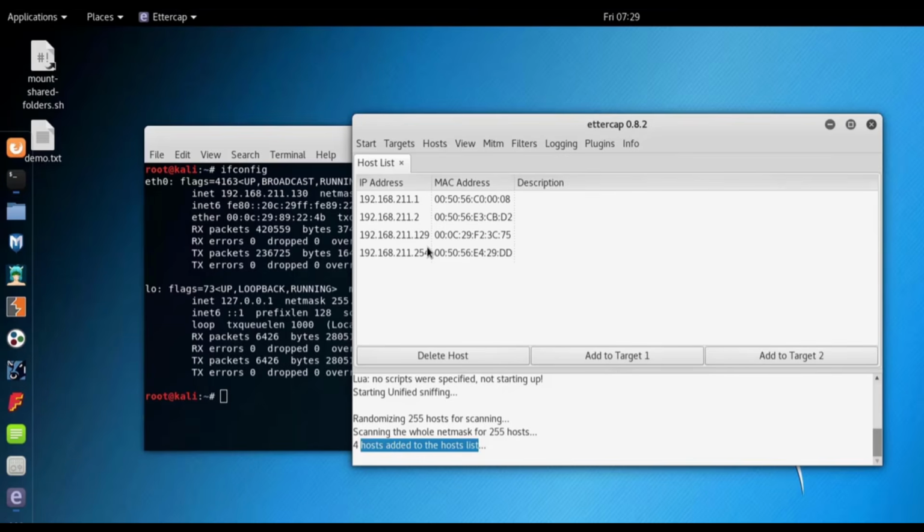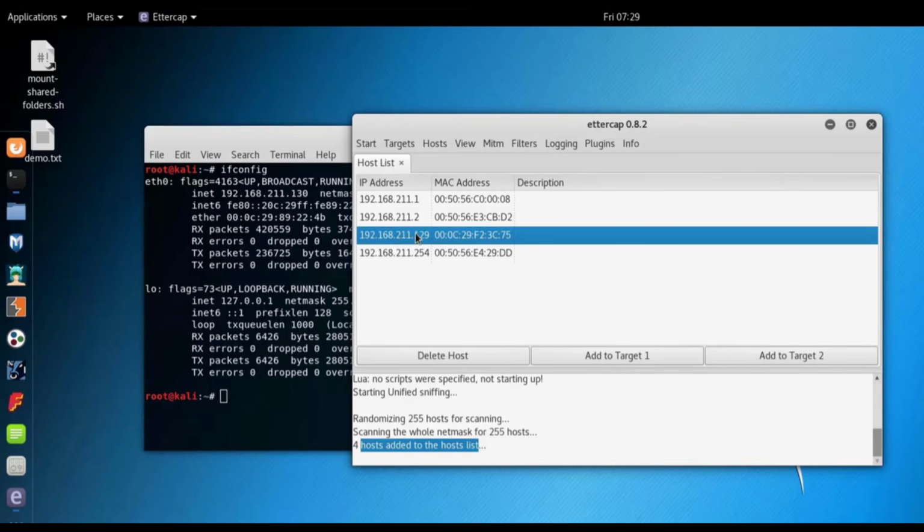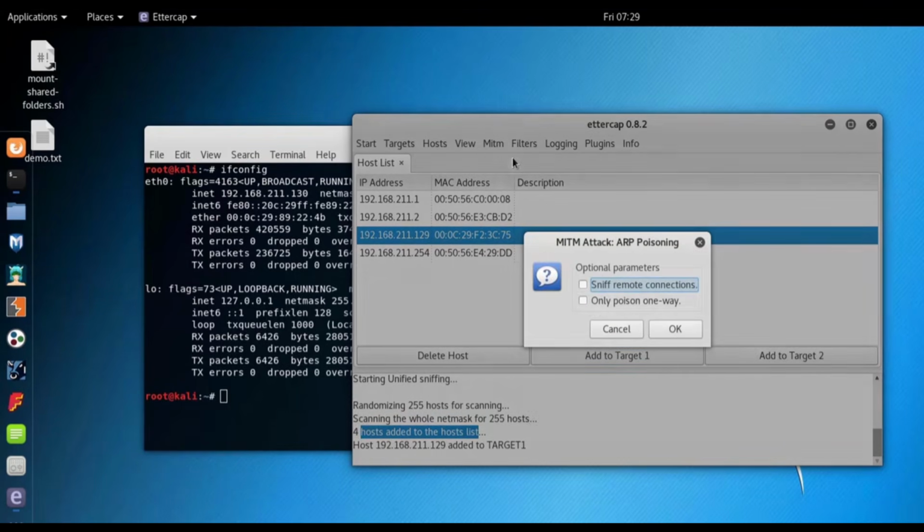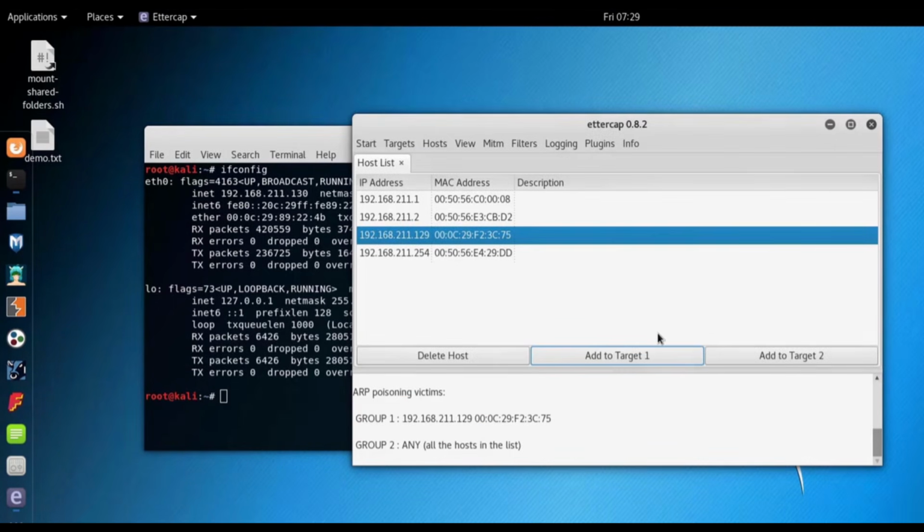The IP address of our target machine is 129. So you select 129 and press add to target 1. So 129 now is our target. Next is to execute the attack. You go to the MITM, man in the middle menu, and select ARP poisoning. Then tick the option only poison one way and select OK. So now actually a fake ARP reply has been sent to our target machine.